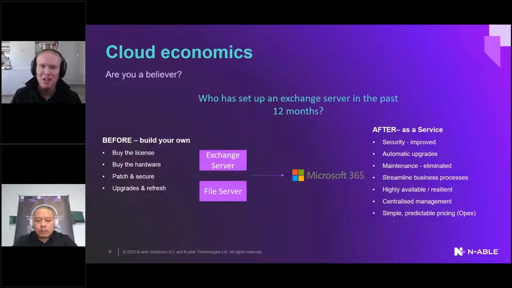Come COVID, a lot of people just moved away from that kind of model, and it's now in the cloud. You know where it is. It's in Microsoft 365. So you're getting a lot more value there. You've got a lot more security, a lot more upgrades being carried out. Maintenance is not really your problem anymore. Maybe just a little bit of rudimentary administration, but a lot of that headache has been removed. So it's a highly available solution that's centralized in the cloud. And then the predictable pricing is pretty nice on that OpEx model.